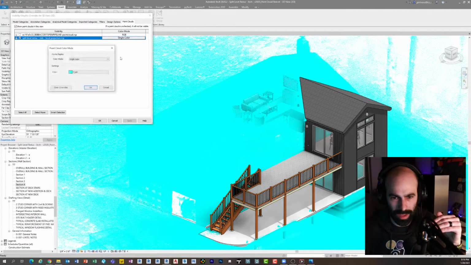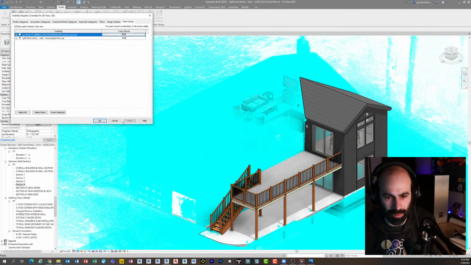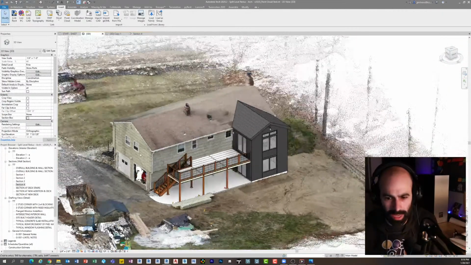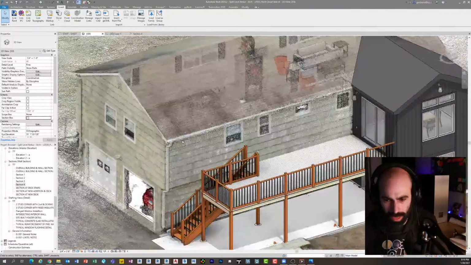Maybe black would be better for that, but it's not a raster image. It's not an image at all. It's a series of points, and each point has its own color. So that's why it's really neat.